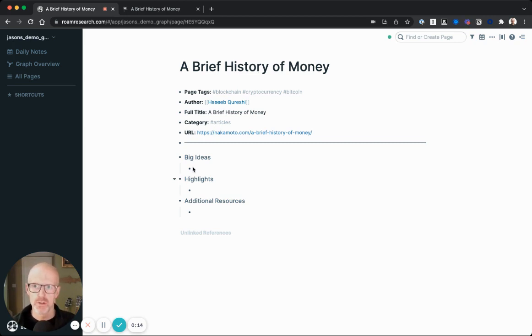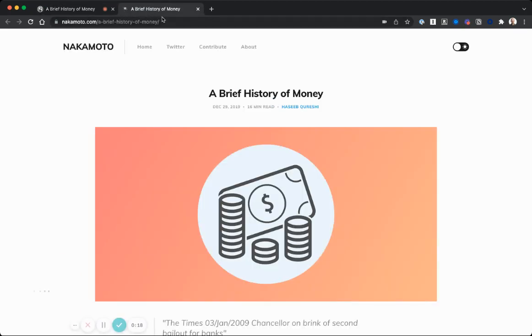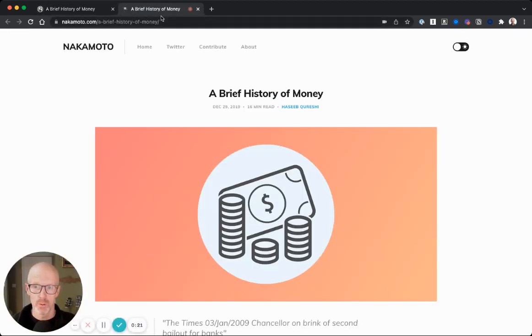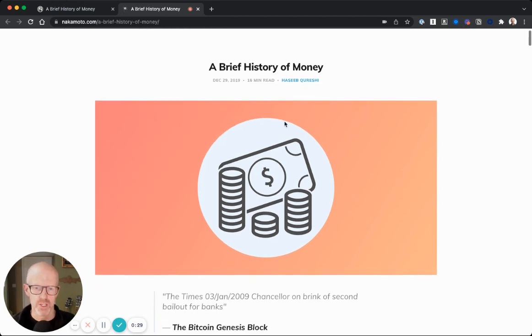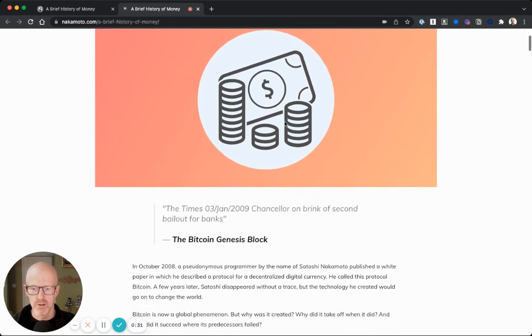So again, as I mentioned, we're going to do this in a manual way, really just to illustrate some of the core principles here. So I'll jump over again to the article that we're going to be working on. This is called, again, A Brief History of Money from Nakamoto.com. This is an article about blockchain and cryptocurrency and the origins of currency itself.